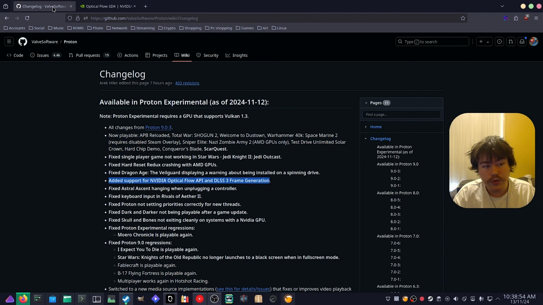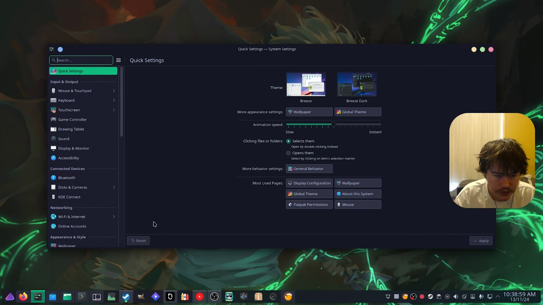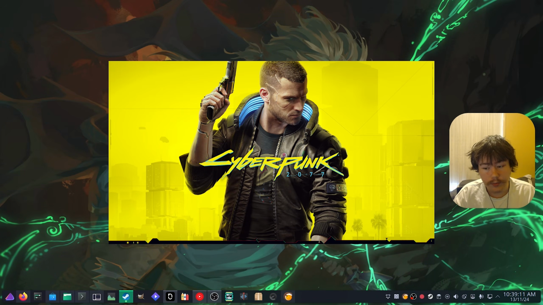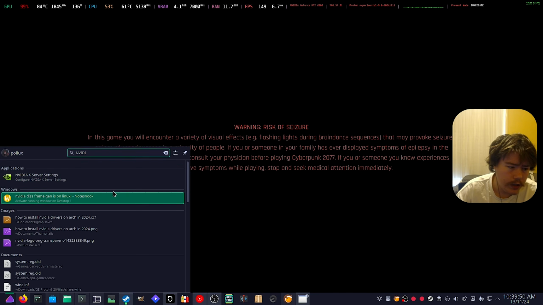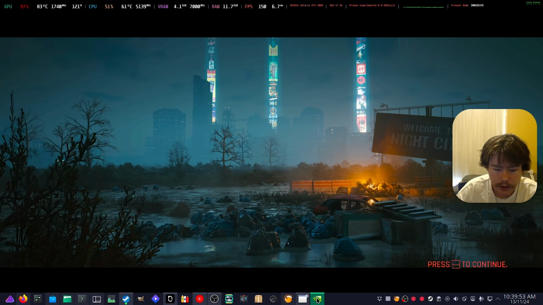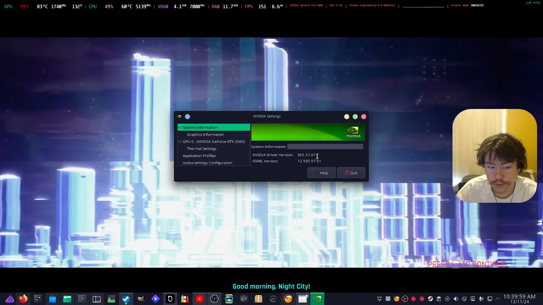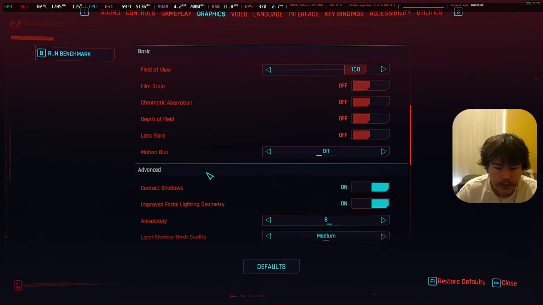So now that it's in Proton Experimental, we can actually test out some games on my RTX 2060 GPU that I have installed. If you go to the about setting here, we are running KDE Plasma Wayland with an RTX 2060. I think it has 6 gigabytes of VRAM, and we'll be testing out some games. Cyberpunk 2077 is a great example of showing this frame generation. And also, before I start the video, if we show the driver that I'm using, I am on EndeavourOS currently, and we are using the 565.57.01 NVIDIA driver.